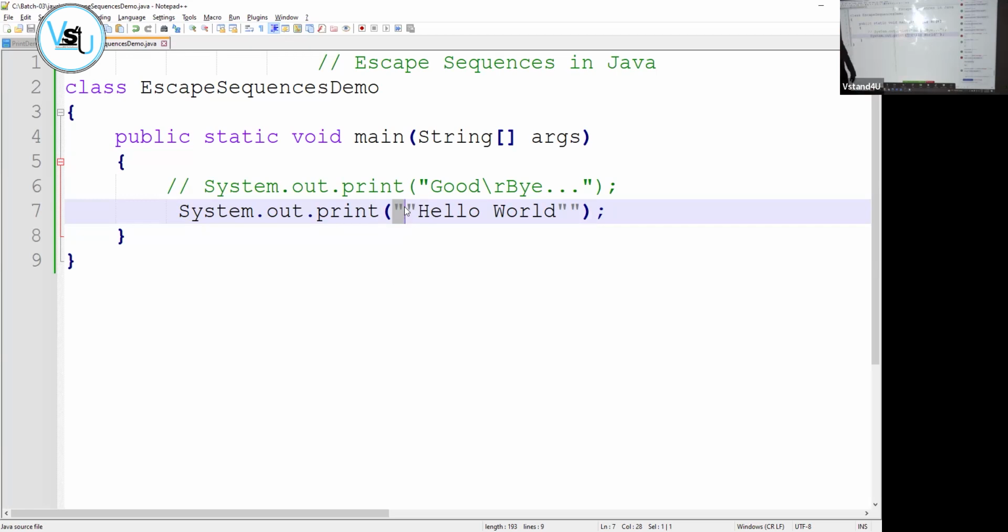Till how long should you take? Unless the closing double quotes come. Are you getting my point, everybody? Then the compiler says, okay, I'll start reading from the opening double quotes, from this particular point. How long should I read? Till the closing double quotes come. Story over. In between the opening and closing double quotes, what did you give? Nothing. What do I need to print? Nothing. Chalo, that is also fine.